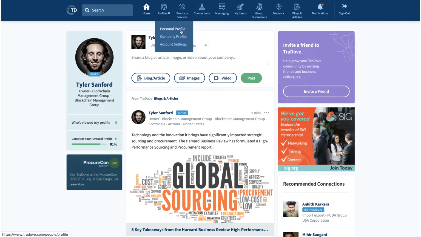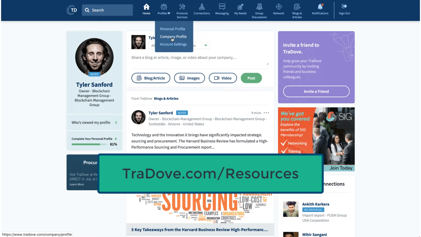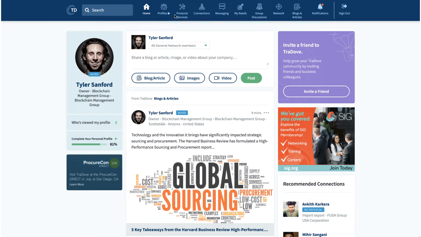Underneath that, you're going to see company profile. If you're the company admin, you can go in here and edit the information. We've actually also created a detailed video on each of these features, and you can find that on tradove.com/resources. I'm going to keep moving down the row on all the different features on the top bar. So the next one we're going to see is products and services.